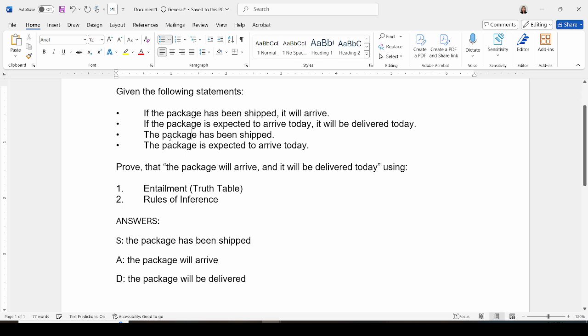And then this one, the package has been shipped. So already we represented it with S. The package is expected to arrive today, and it's represented already with the A. Okay, so all the knowledge in our given statements has been represented already through propositions. These are just the propositions. Now, our knowledge base is composed of these four statements.